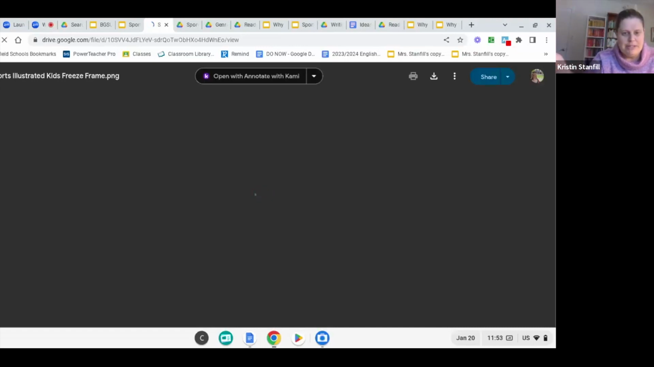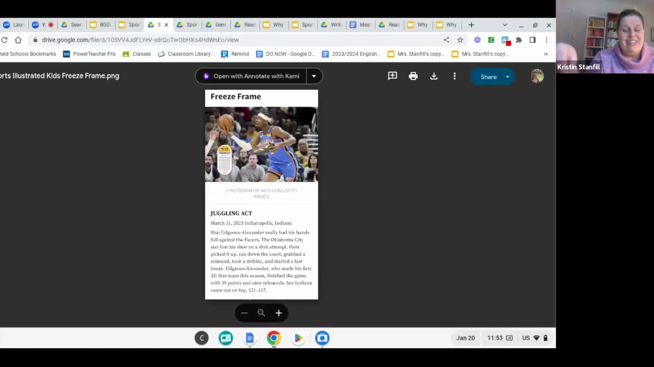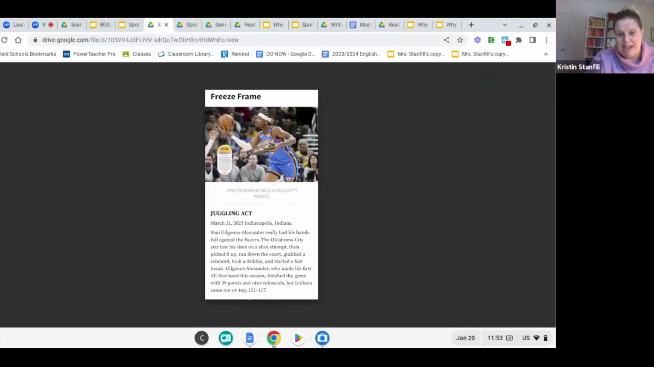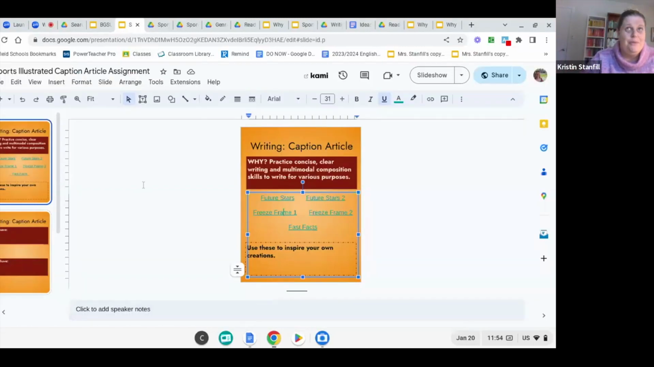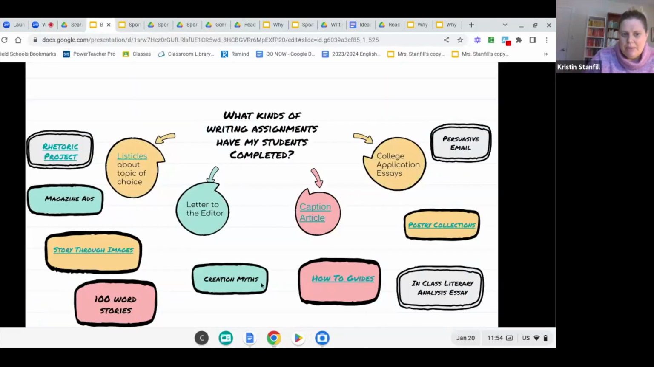I show them all these mentor texts, we study them, and then they came up with their own ideas. So this one's about a guy who was trying to hold his shoe and the basketball because his shoe had come off. They might not have that moment they could capture, but what's a sports moment you could do a freeze frame of and then capture in writing? I did that with my honors English students, and they had really creative and fun projects, and it forced them to be concise and clear because there's not a lot of space to write. So that's one example.